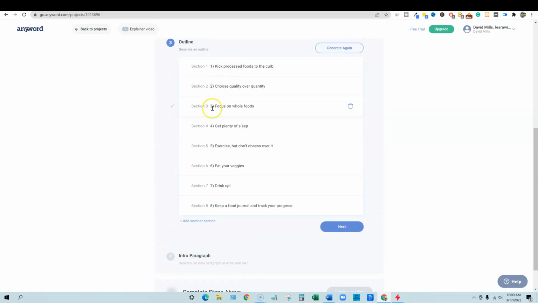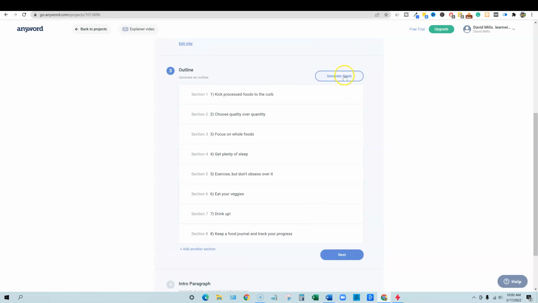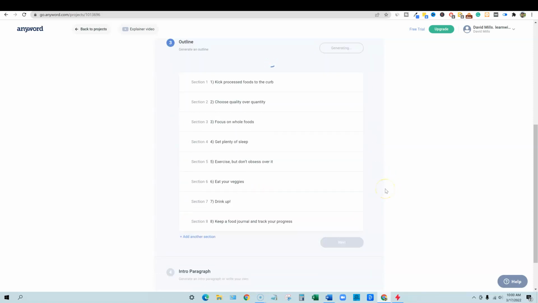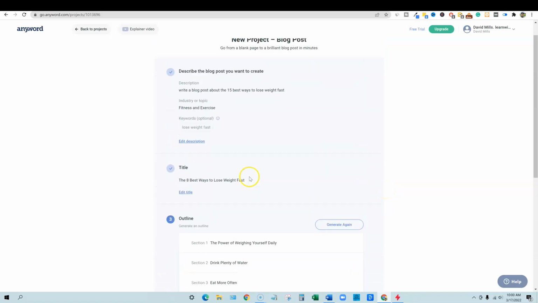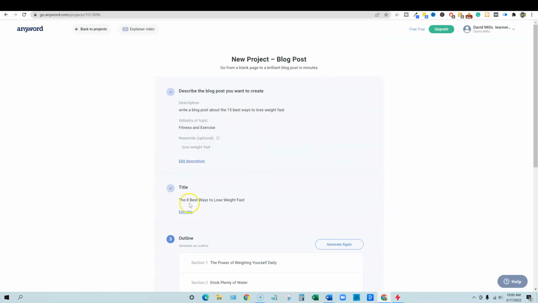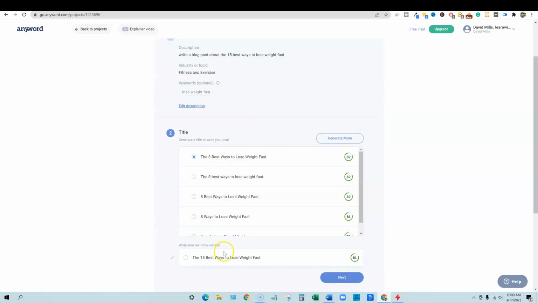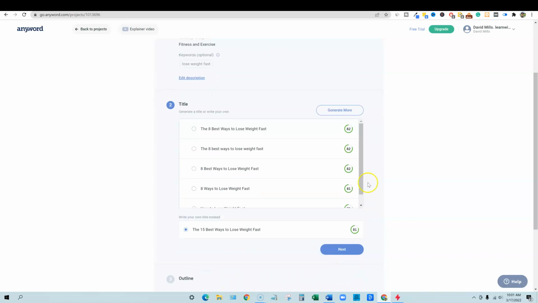So 1, 2, 3, 4, 5, 6, 7, 8. In this case, it only wanted to do 8 for us, right? I'm going to say generate again, put it through a true test here. It only did 8. So for whatever reason, it's hanging on to this one right here. So that is not the title that we wanted, right? We want this one.